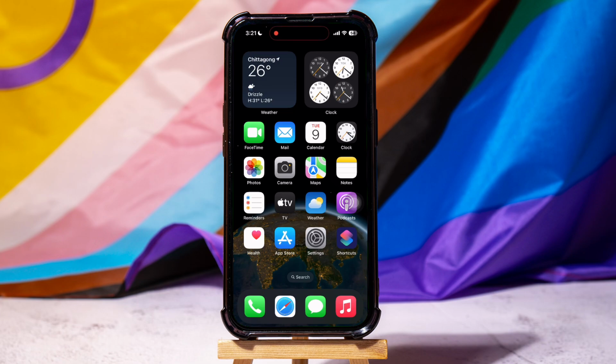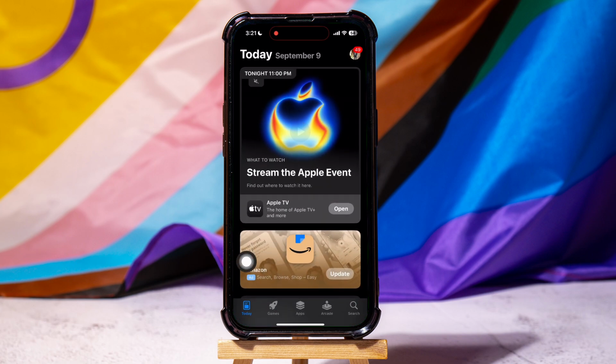How to check recently deleted apps on iPhone. To get started, go ahead and open up the App Store application on your phone. The App Store is used to discover, download, and manage apps. Users can find a wide variety of apps, including games, productivity tools, and utilities, both free and paid.